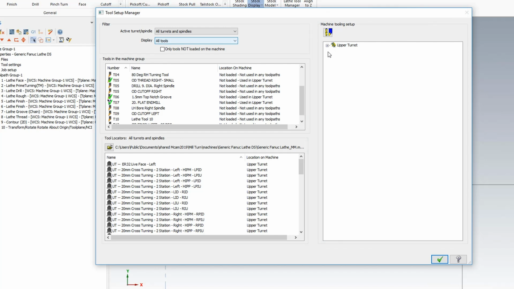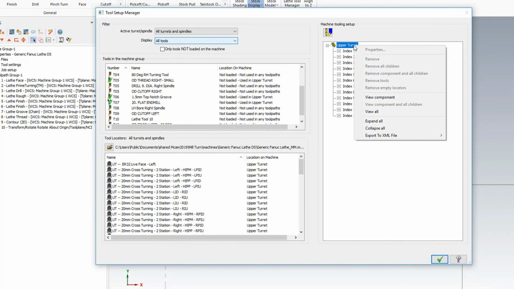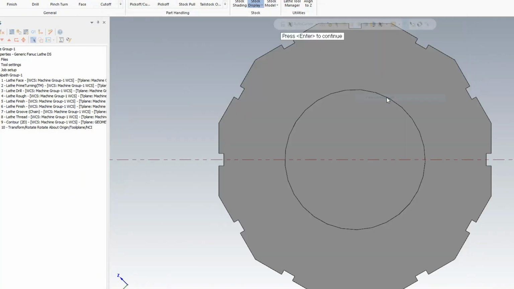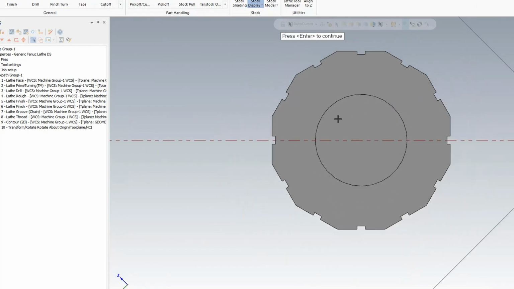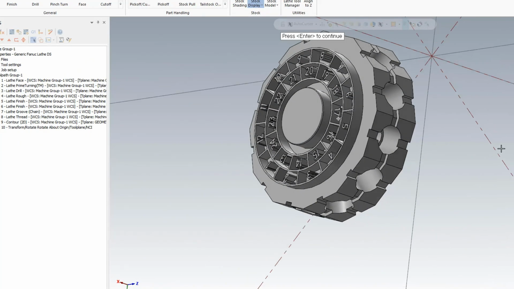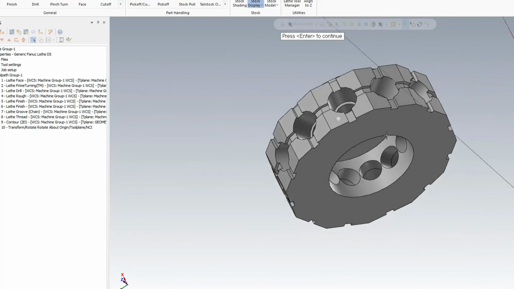So I'm going to click the plus button and expand it out. You can see we have 12 index positions on this turret. You can also see that nothing is loaded on it at this point. If I right click on the turret, you can see I have some options here. One of them is View Component, and we can see our turret and we can see that there's nothing loaded on it. So I'll select Enter to return.